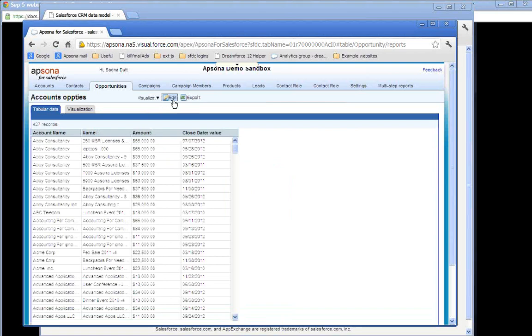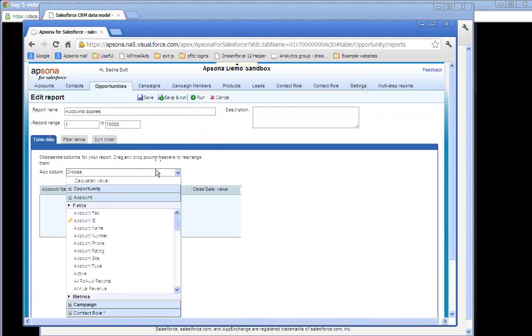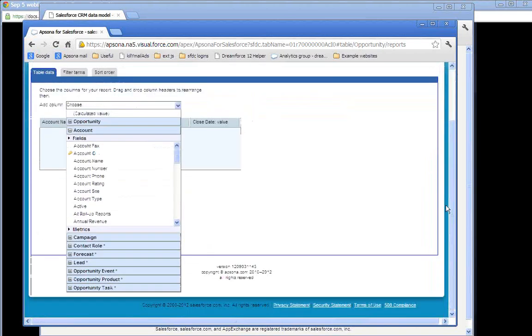Notice also that in the field chooser you have available objects that were not available on the account side. Campaign, for example, or contact role are available, which were not available on the account side of things. Forecast, by the way, is a custom object that we've built in this demo, just to illustrate that it is possible to obtain fields from custom objects as well.